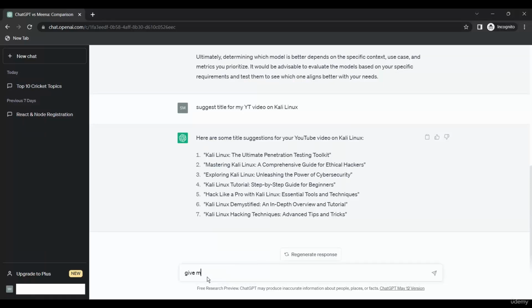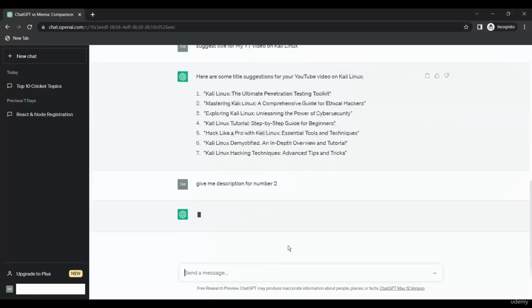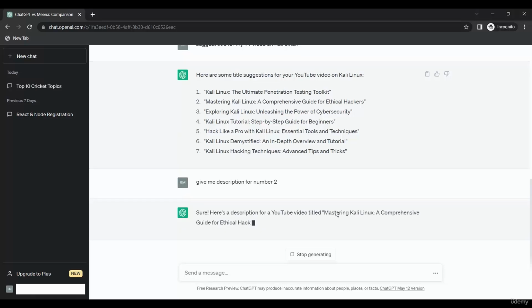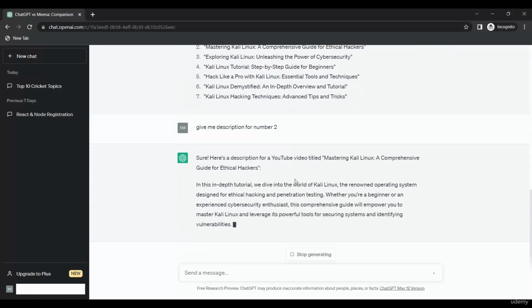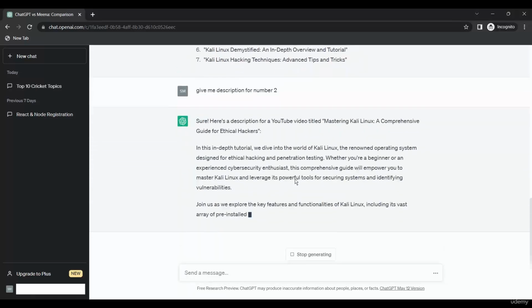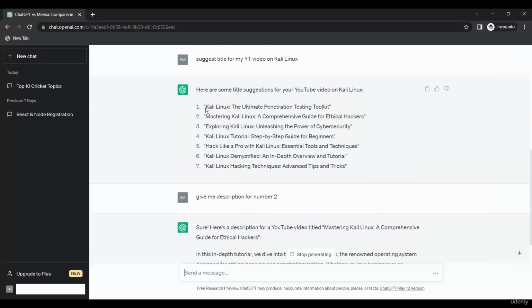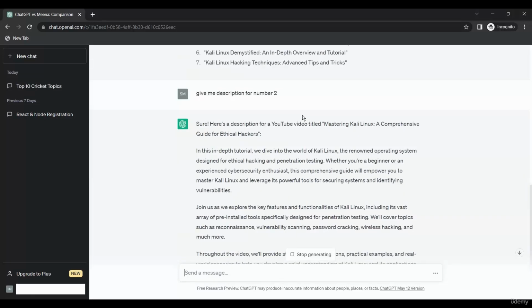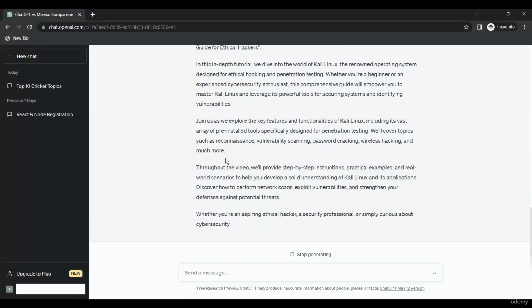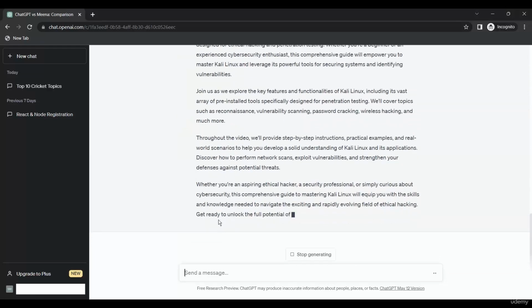give me description for number, let's say second, Mastering Kali Linux. Hit enter. And now it will also provide you the video description. OK. So it is providing you title, description, title suggestions, and then the video description as well.